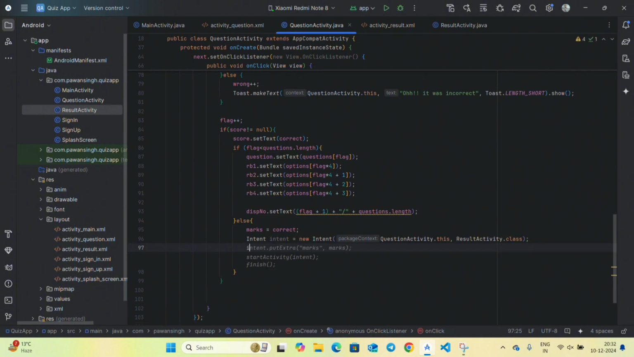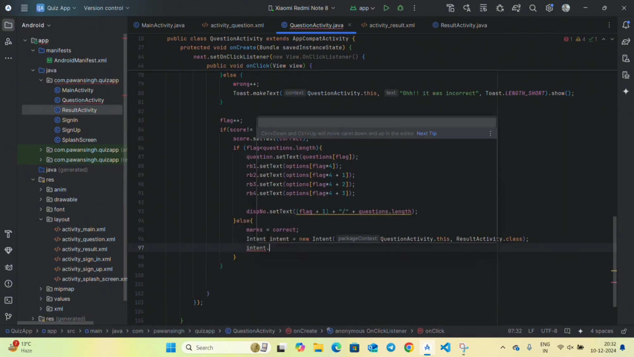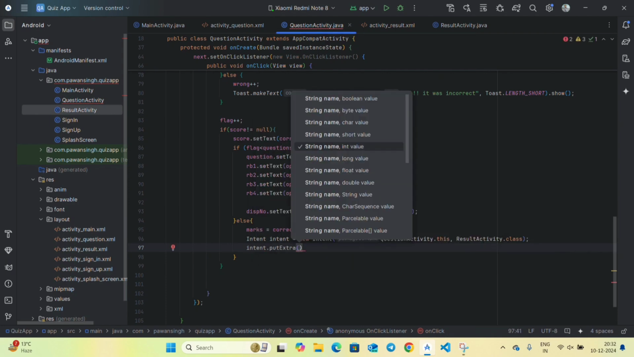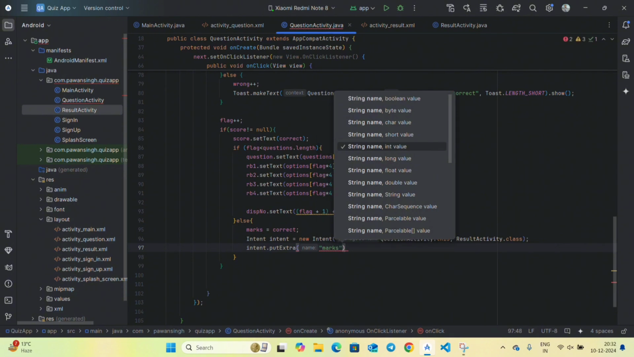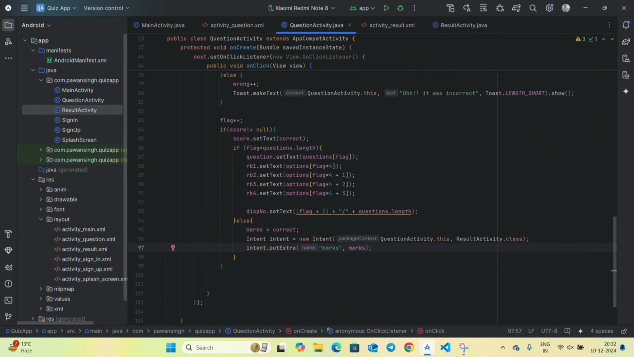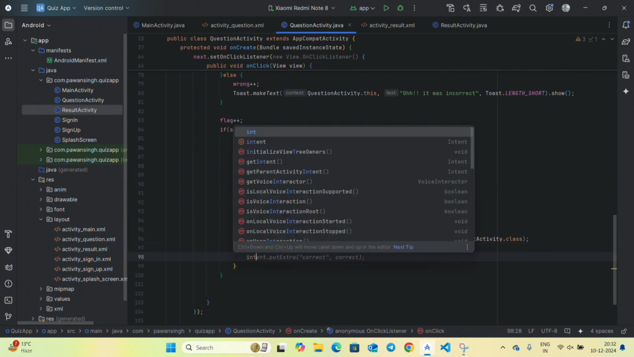And right here intent dot put extras, and right here marks comma, marks, and close it. We are doing this to pass this value of the variables into the next activity. This is called intent passing. So if you want to learn about it, you can search in the internet.